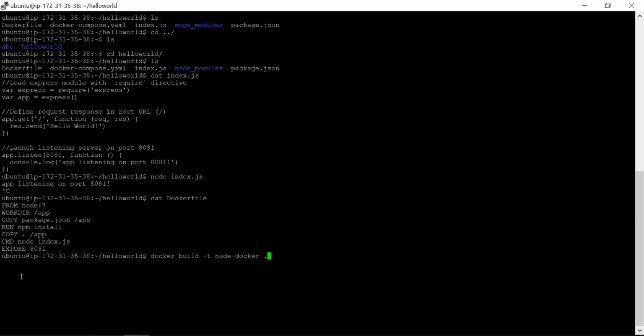So docker build -t, and this is the name of the image which will be given to the image after it is built and pushed to our local repo, and the dot means the current path. If your Dockerfile is not at the current location from where you're firing this command, you need to give the full path of where your Dockerfile resides.